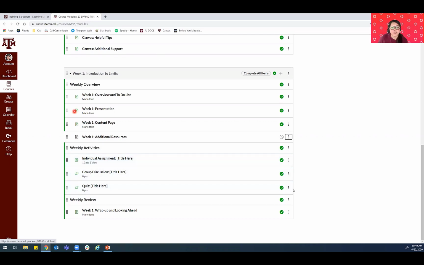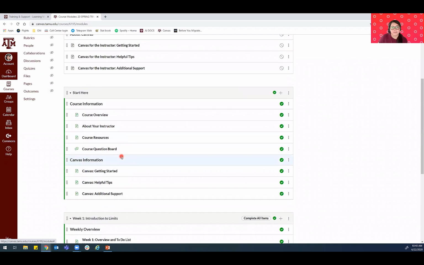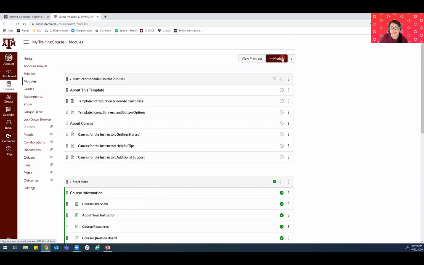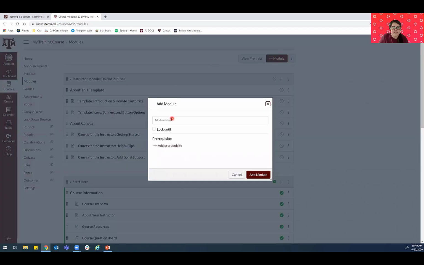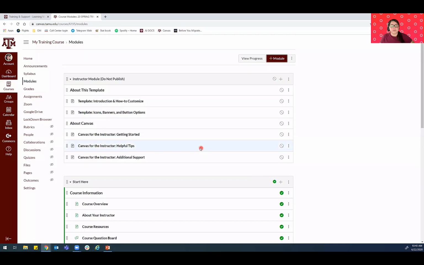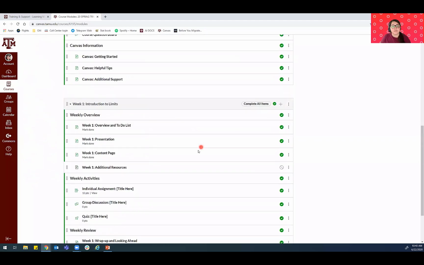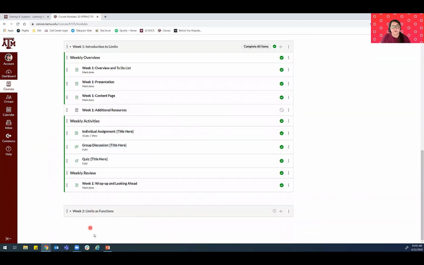By default, we've only included 1 module in your template. The way you would add new modules is you would go ahead and scroll up. On the top right-hand corner, you would click plus module. So for this, I want this to have the same look and feel as my existing module. So I would call this week 2, limits as functions. I'm going to talk about all these in a little bit, but I'm going to go ahead and just click add module. What that does is it adds a brand new blank module shell at the bottom of my course.